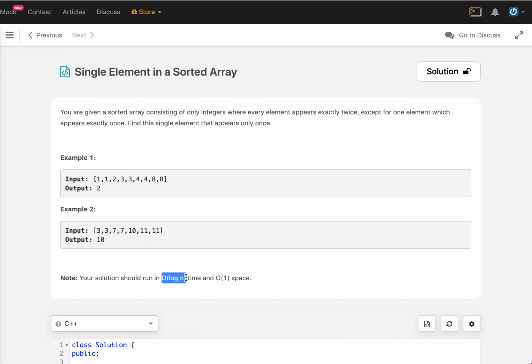The first hint: it is given that we need to run it in O(log n) time, so some sort of binary search we need to do here. That gives us a hint. The second hint is that all the elements appear exactly twice except one, so the overall length of the array has to be an odd number. And the third hint is that this will be in sorted order.